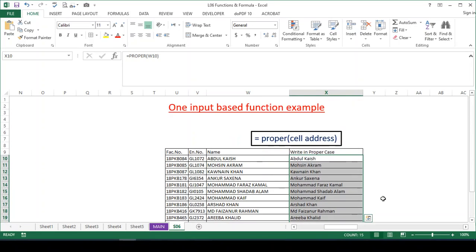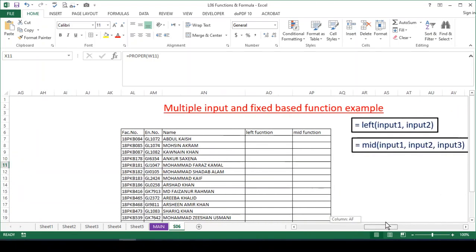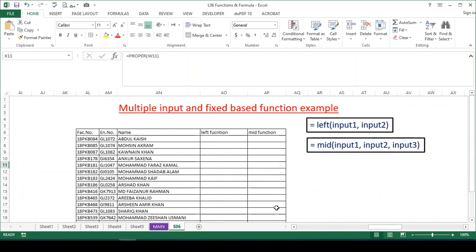Now there are so many functions where only 1 input is required, you can change it. Come to the next one where multiple inputs are required. I've taken 2 examples here, the LEFT function and the MID function. In the LEFT function only 2 inputs are required, in the MID function 3 inputs are required. Let us take the LEFT function.